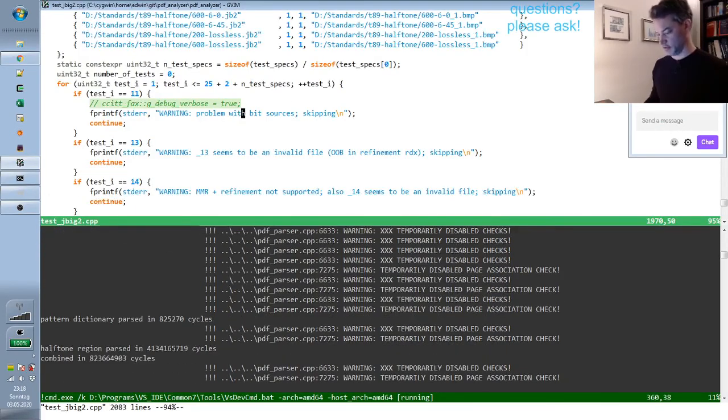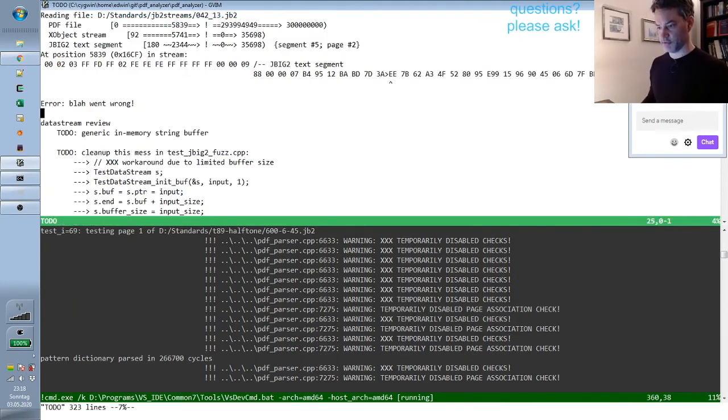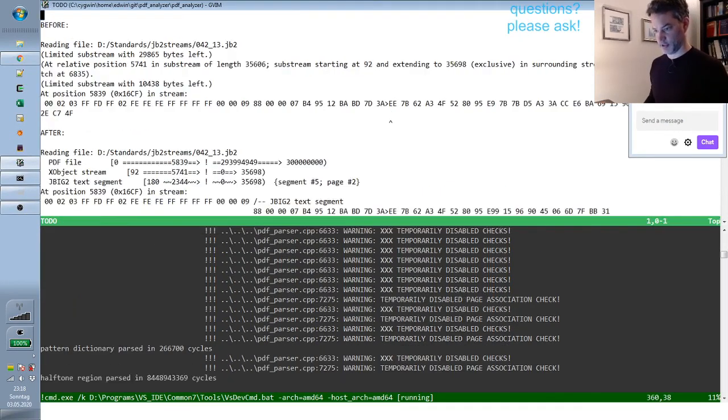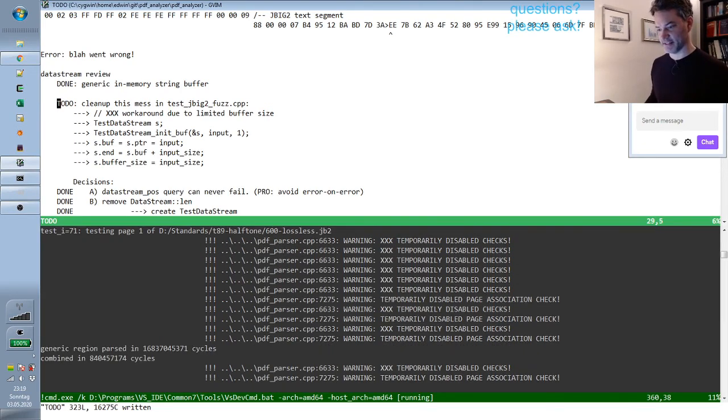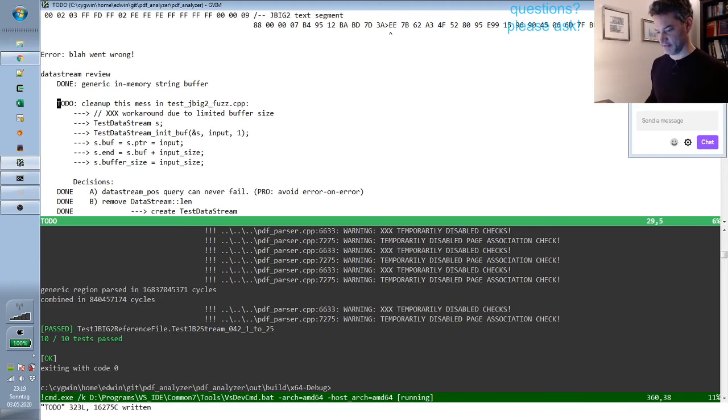So a little uncleanliness removed, and something done. I mean, that was not really spectacular, but it's a step.